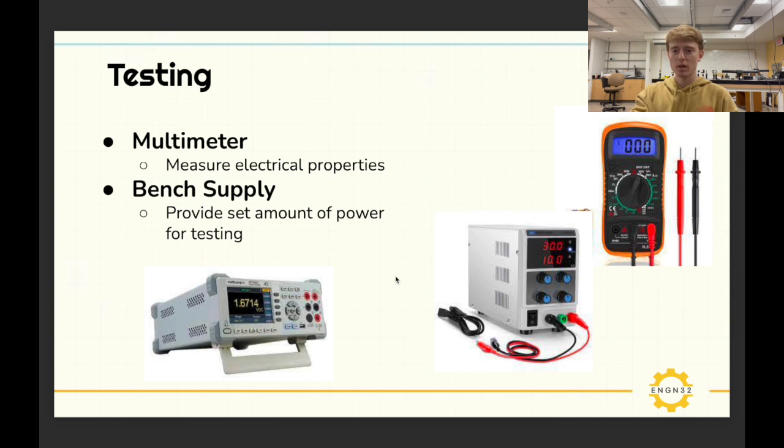And yeah, so they're basically just like a fancy battery. They're just a power supply. That's all they are, okay?